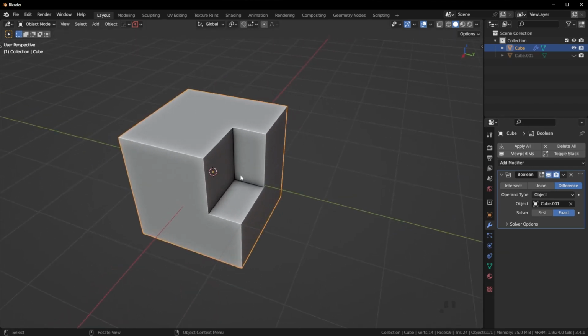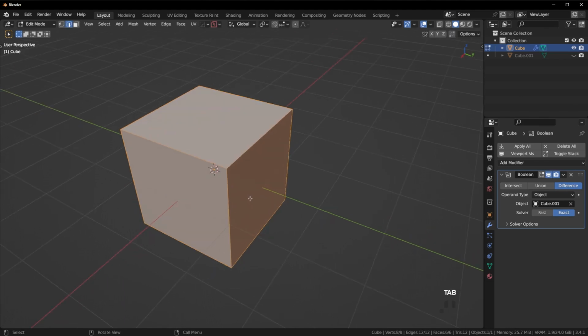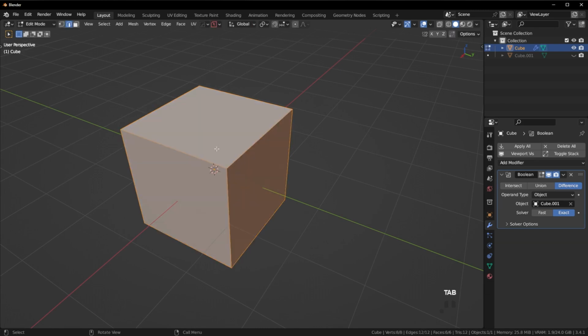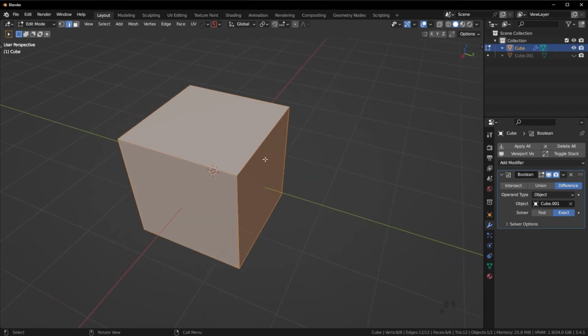But this geometry, this is where people get confused, especially beginners. This geometry is not real geometry. It's there as a preview. It doesn't exist yet. And you can tell it doesn't exist yet because if I press tab and I go into edit mode, we don't actually have that cut on the object. Again, that's because this is a preview in the modifier. It's not real geometry affecting us here in edit mode.